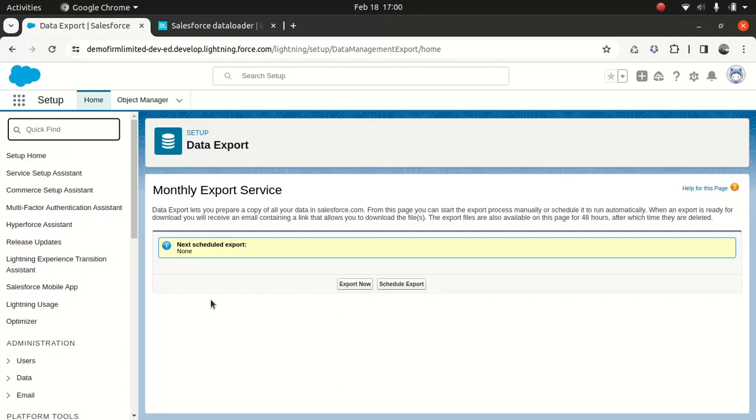So in this episode, I'll be talking about the data export. In the previous episode, I spoke about data import. Now, data export can be very useful if you wanted to export the data out of Salesforce.